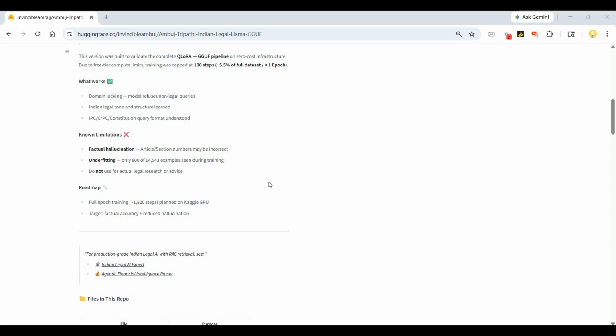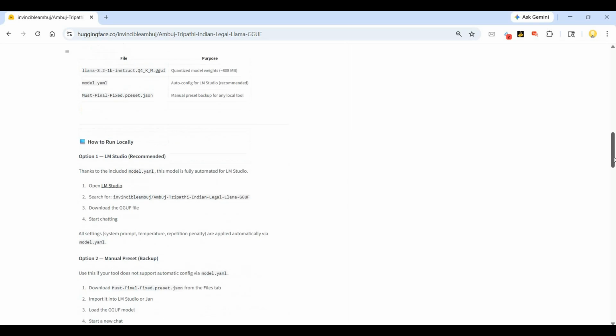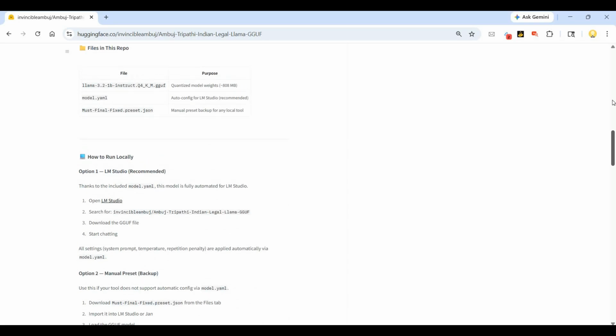Normally a lawyer would be very expensive, so for production grade Indian legal AI with RAG retrieval, they have built this. You can go ahead and use it. I'll show you how you can run it.